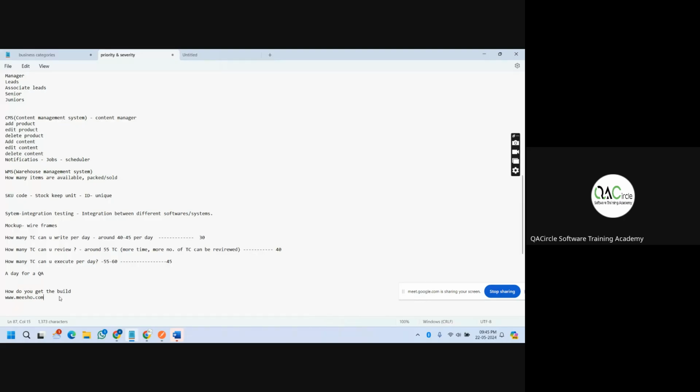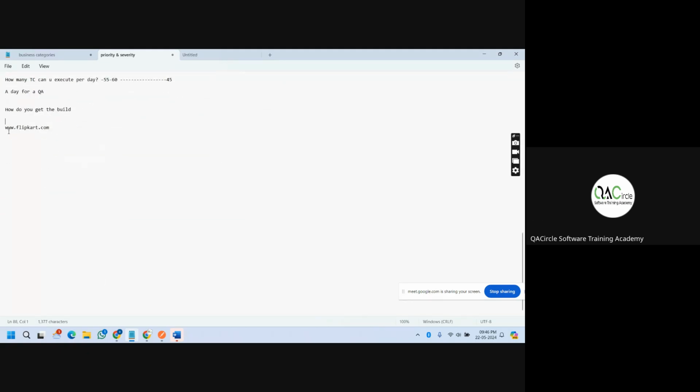www.meesho.com. This is the URL of the Meesho web application. Or Flipkart, whichever application you take. Flipkart.com, this is the web application. So when it comes to web, they're going to give you the URL, www.flipkart.com.